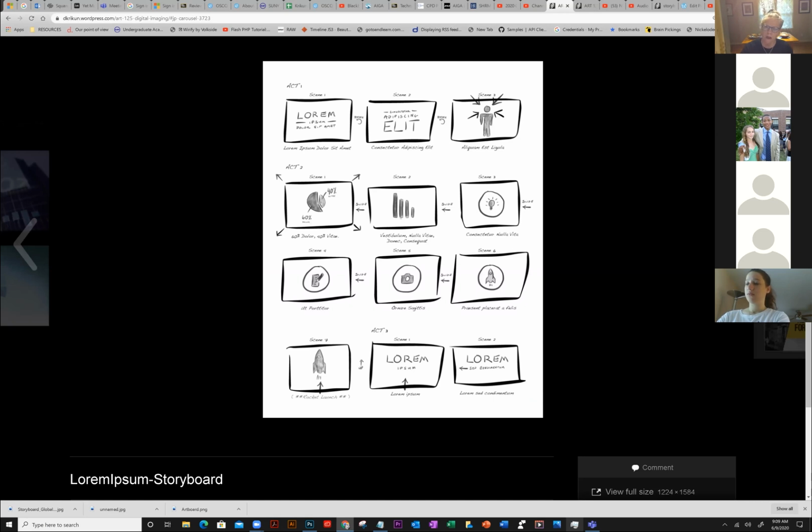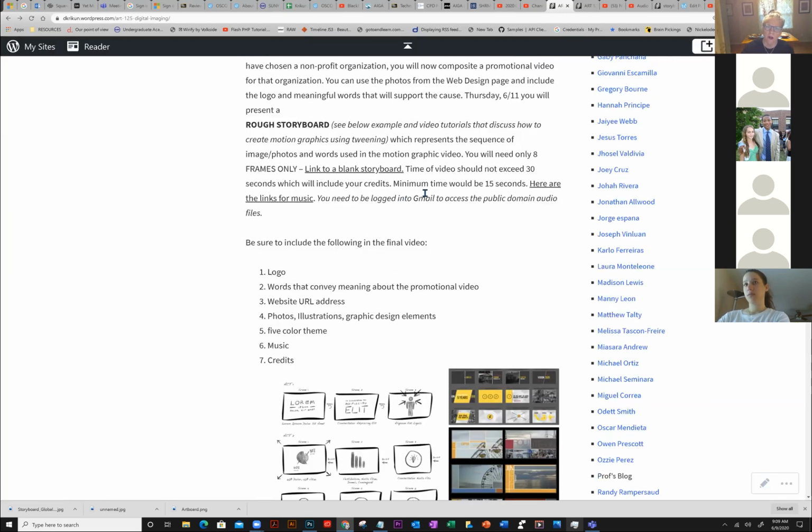I am only asking for you to do 8 frames. 8 frames only of a storyboard. Professor, that was like a thumbnail sketch, right? Yes, that is exactly a rough, thank you for saying that language, because rough and thumbnail go side by side. So yes, it's a thumbnail sketch. And you can use almost like a little picture movie, right?